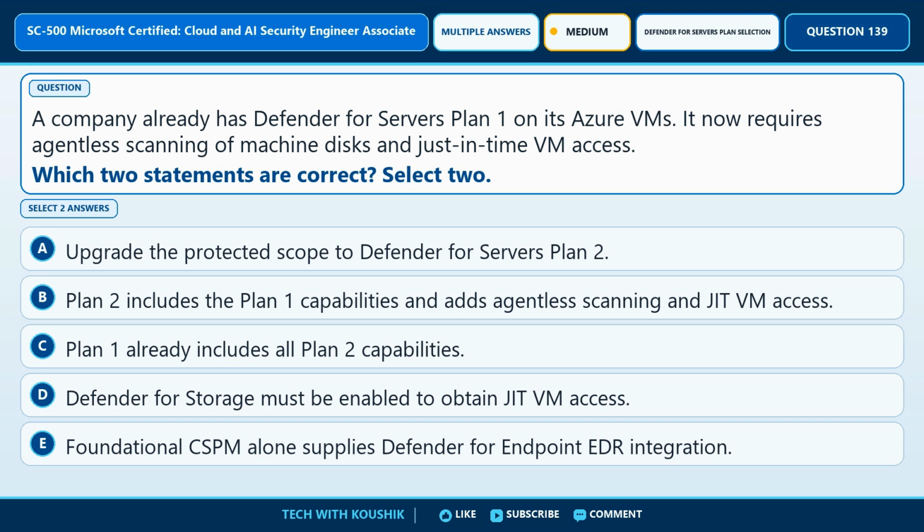Review the options. Option A. Upgrade the protected scope to Defender for Servers Plan 2. Option B. Plan 2 includes the Plan 1 capabilities and adds agentless scanning and JIT-VM access. Option C. Plan 1 already includes all Plan 2 capabilities. Option D. Defender for Storage must be enabled to obtain JIT-VM access. Option E. Foundational CSPM alone supplies Defender for Endpoint EDR integration.